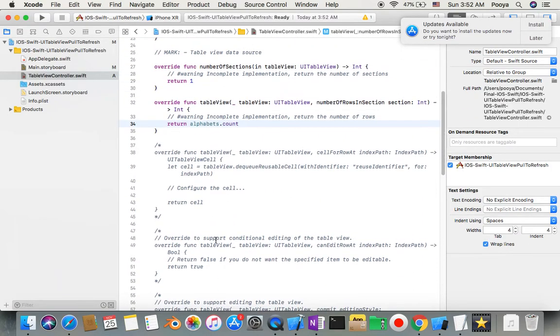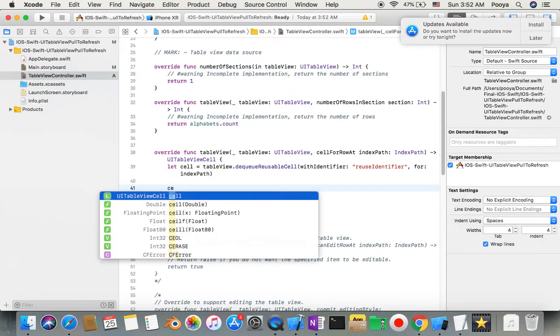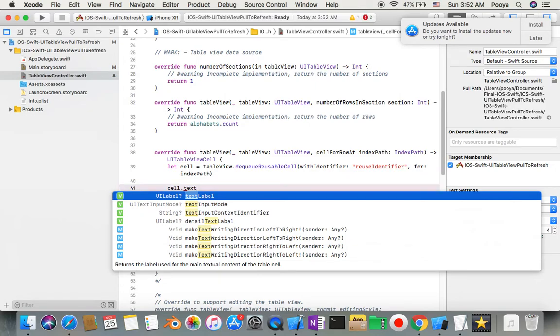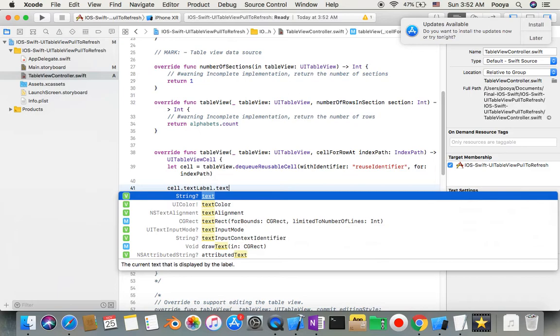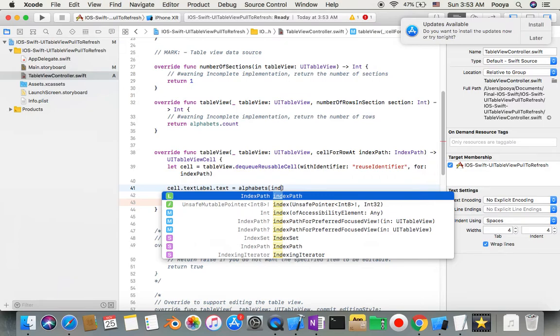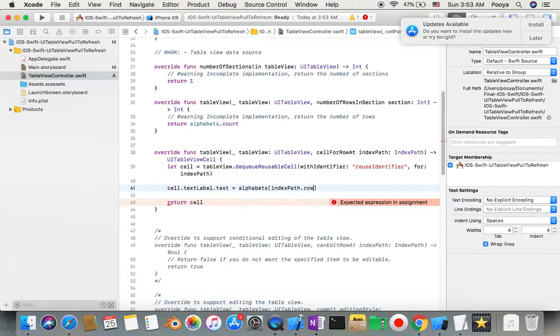Then I need to see if I have the function for, yeah, this one. So for row at, I'm gonna uncomment this one and configure my cell here, and here I just say cell dot text label dot text equal alphabets with index of indexPath dot row. And here I need to make it optional.